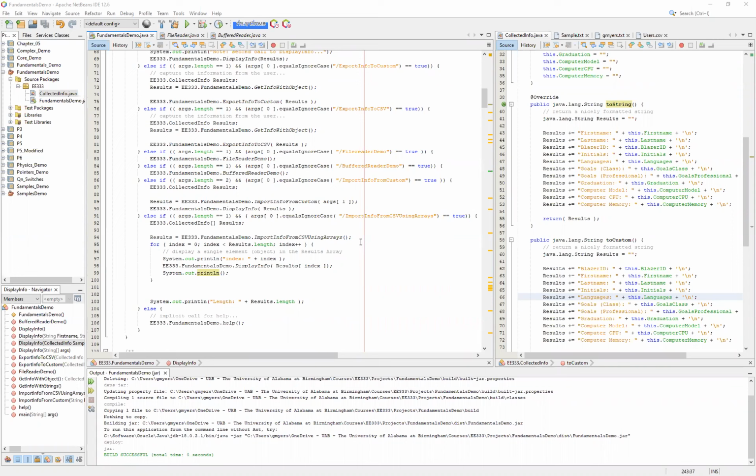What we want to do is take a look at our import info from custom and import info from CSV using arrays functions. You'll notice that in both of those examples and in other examples, we used our display info function. Well, it turns out we did not have to. And so what I'd like to do is do this a different way, just so you can understand that both ways are equivalent.